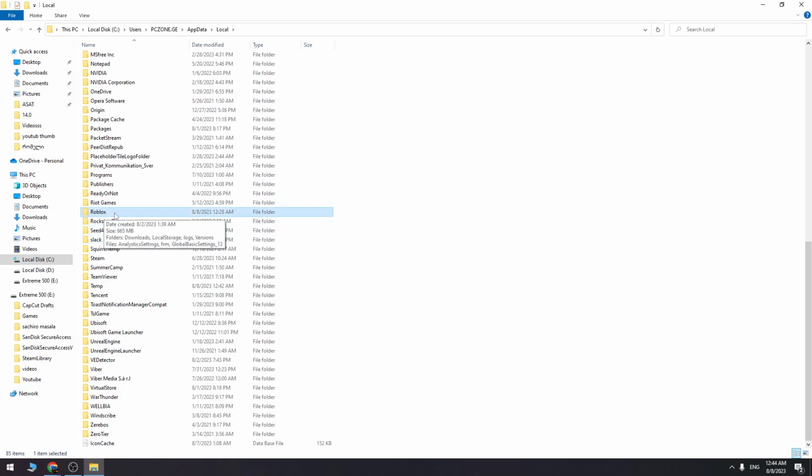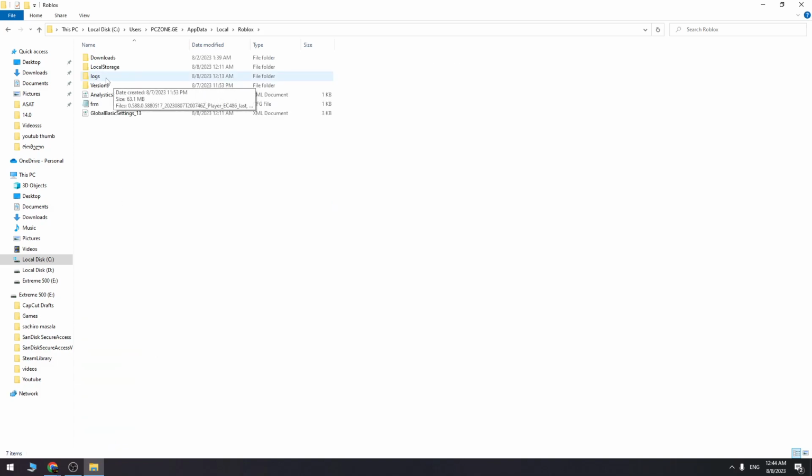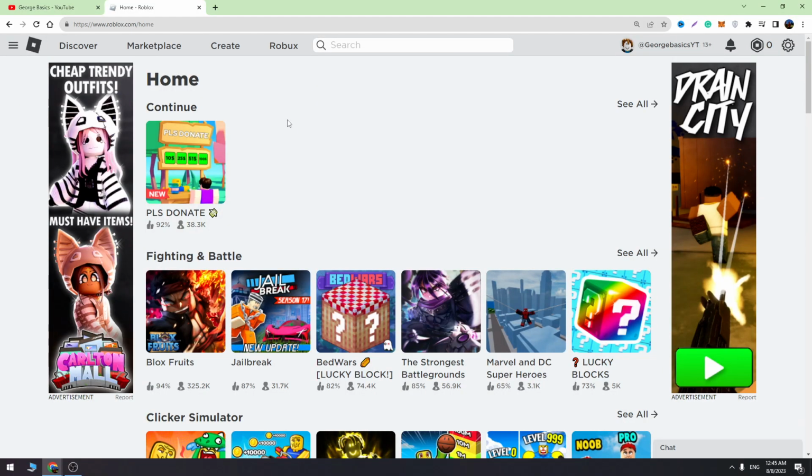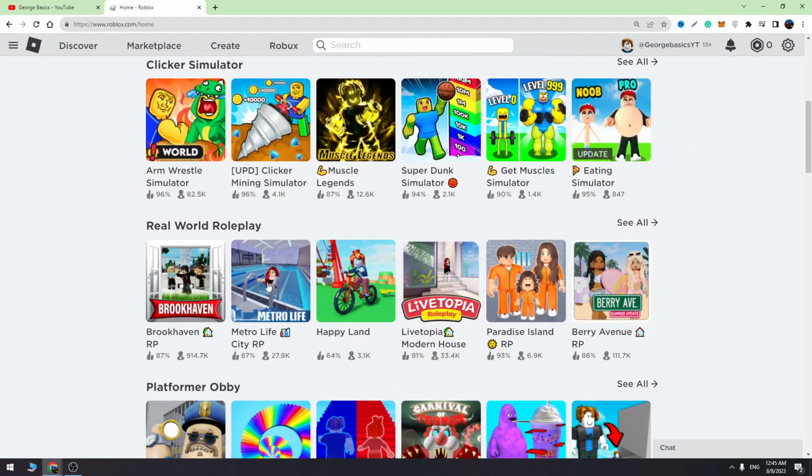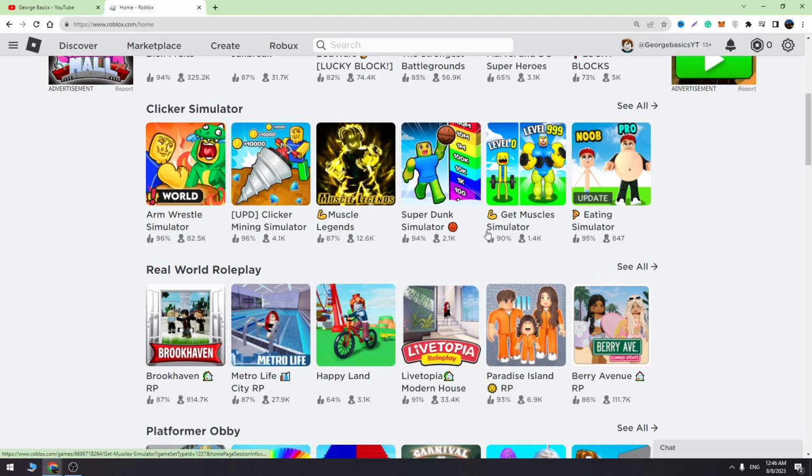So once you find Roblox, open it and delete the logs folder, which is here. Click the delete button. Once you have done all of these steps, you can go to roblox.com and log into your account, and then join the game and Roblox will automatically recover the missing files, and this will help you to fix this error, guys.